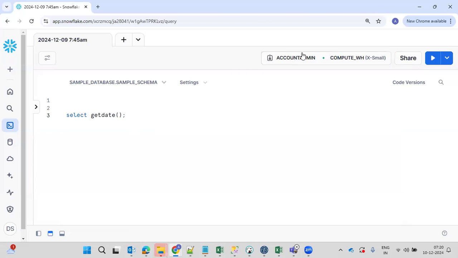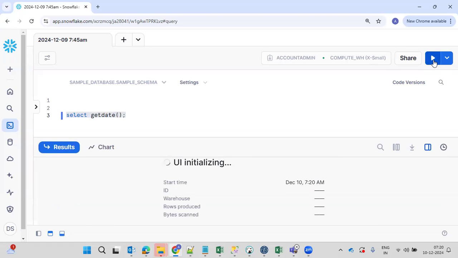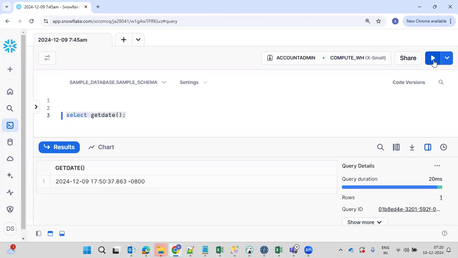So these are the roles and then this virtual warehouse. And this is the area where you are going to write your SQL code. Suppose you want to execute any SQL block, then you will select it. So this is the button to execute the SQL statement. And whenever you execute the SQL, this result pane will display.